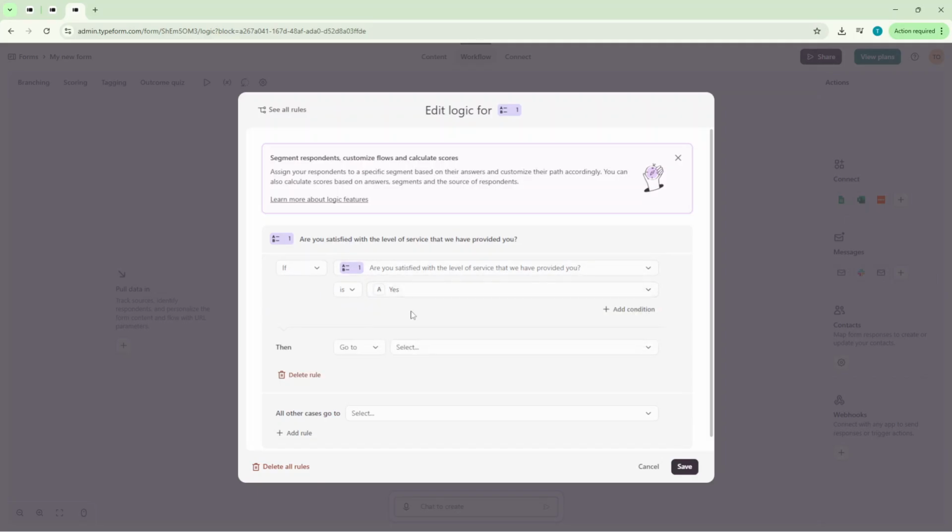Once you've selected the answer, look for the drop-down menu that appears. Click the drop-down and you'll be able to choose what should happen next. Either direct your respondent to the next specific question or send them straight to the end of the form, depending on your goal. Pick the option that matches your desired workflow. When you're happy with your selection, just click Save to confirm the rule. And that's it. Your conditional logic is now set up.